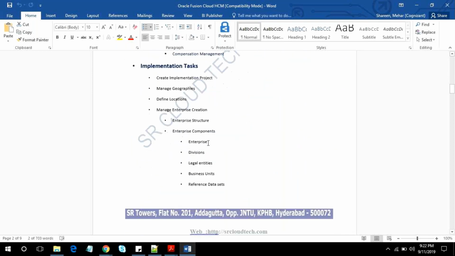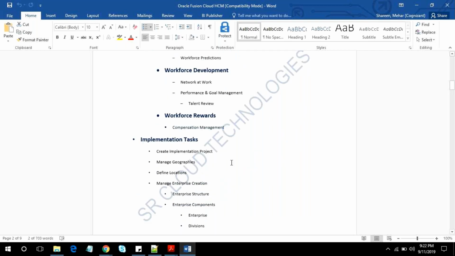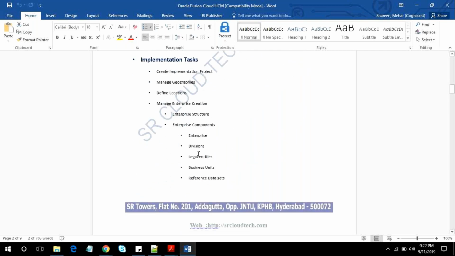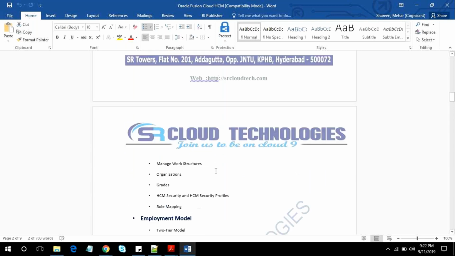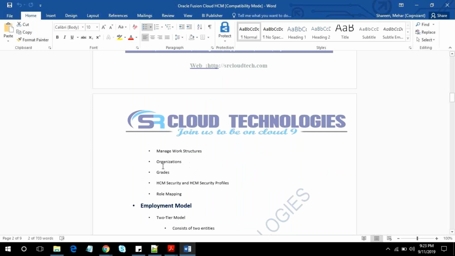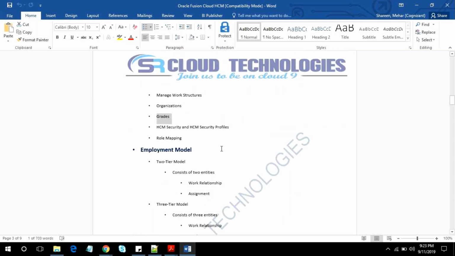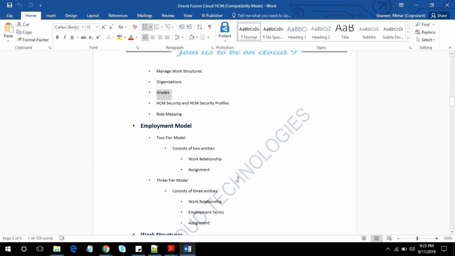But going forward, it is related to global. This is the workforce deployment only. Implementation tasks all come under workforce deployment. We have created all these things. We have done these individually and using the enterprise structure configurator, and we have created organizations and managed work structures. Today we'll be talking about grades and at the same time actions and action reasons. I'm also covering something which is not there in the syllabus, like actions and action reasons, and so many things related to that particular object.